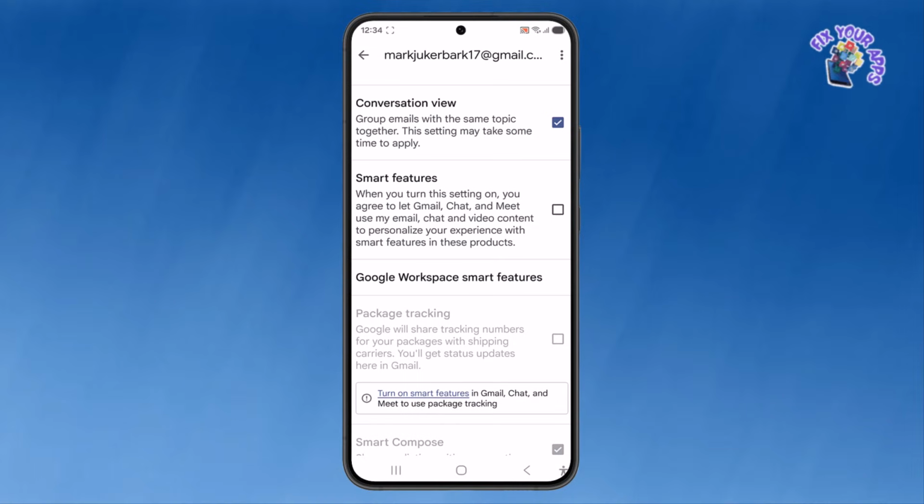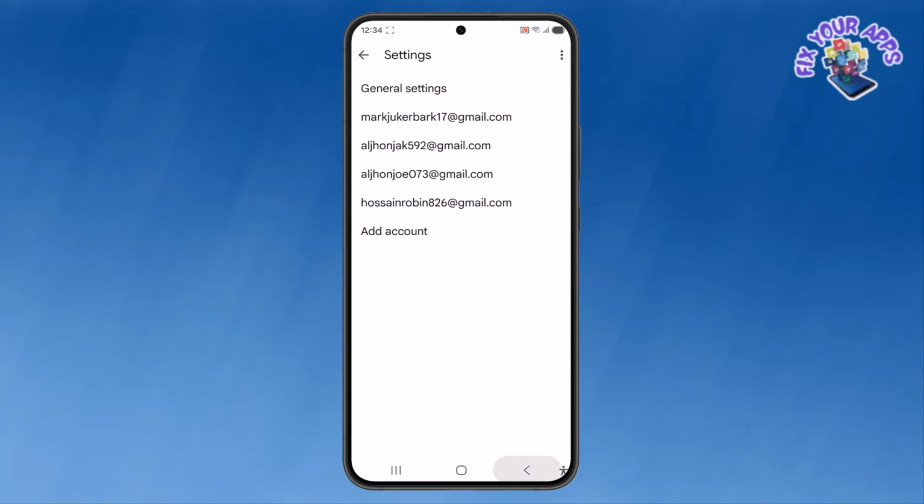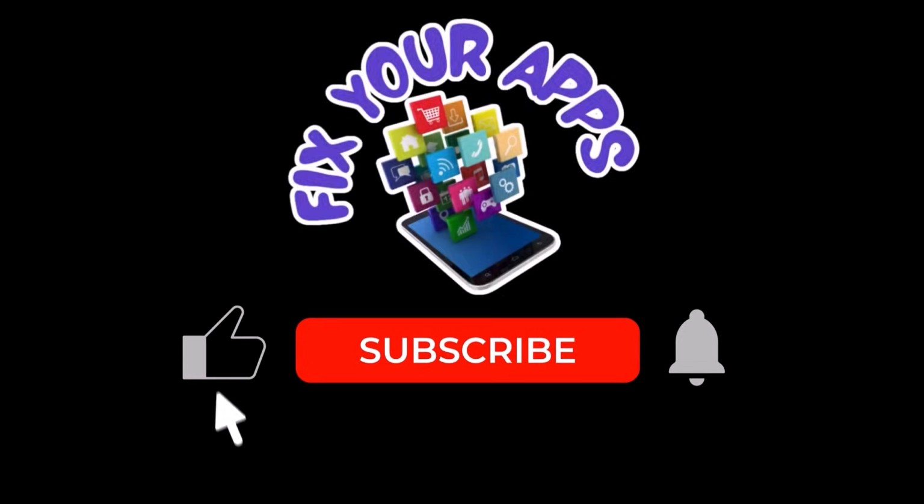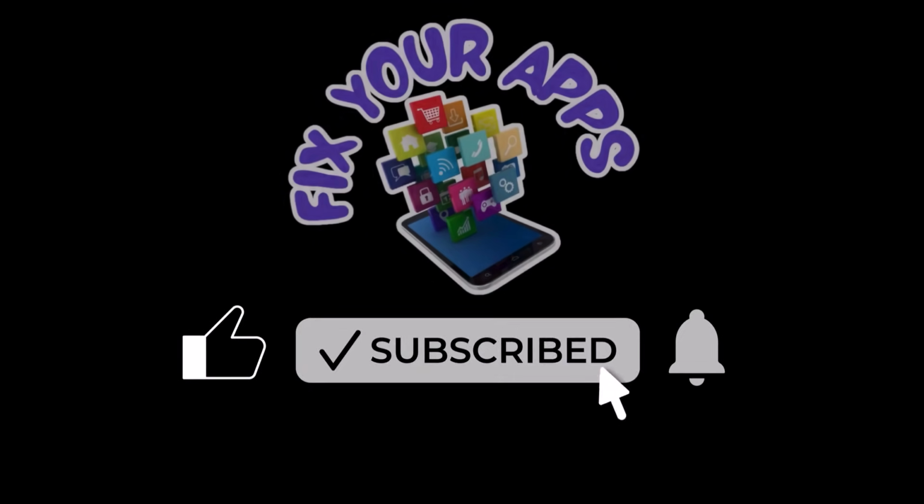Let me remind you once again, after turning off these settings, go back and open each of your email accounts separately and turn off all these settings individually, because you are only changing the settings for one account at a time. You need to go through all your accounts and turn all of this off, and your privacy will remain protected.